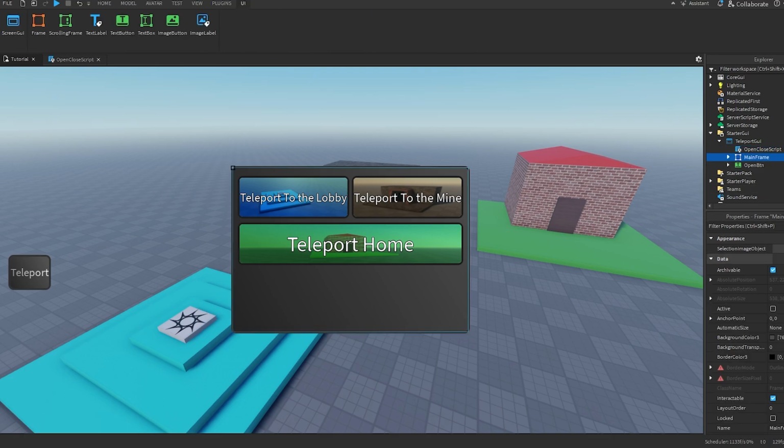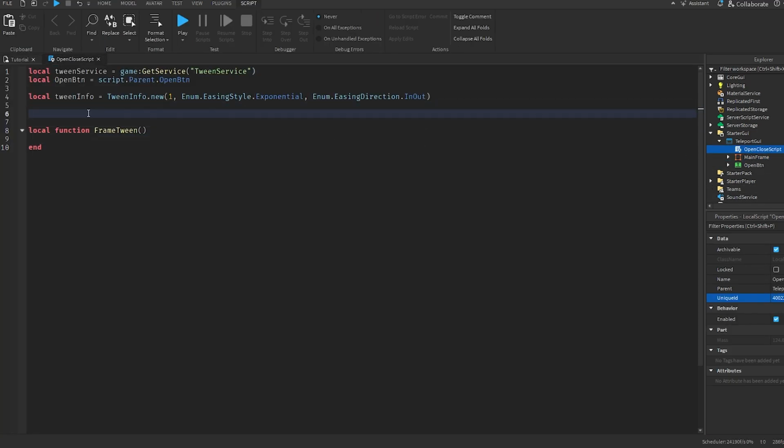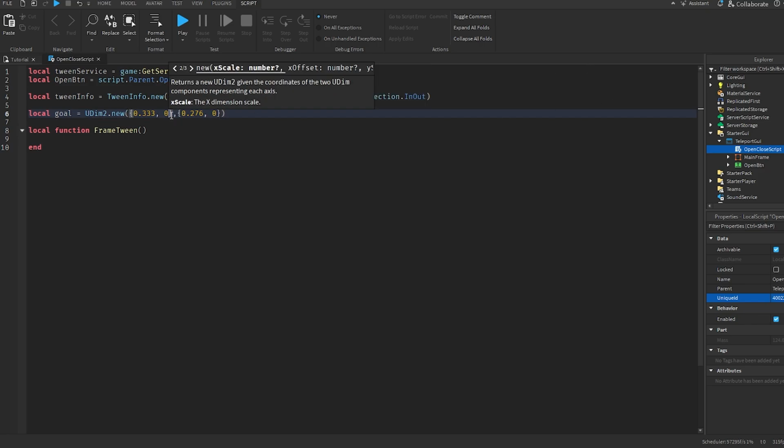And then we will also get the position of the frame. So this is the position we want it to get in. So we'll make local goal equals UDim2.new, and then paste this, but just remove these brackets.